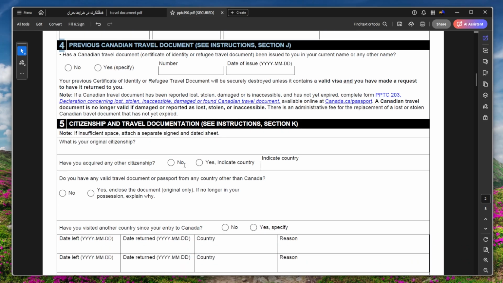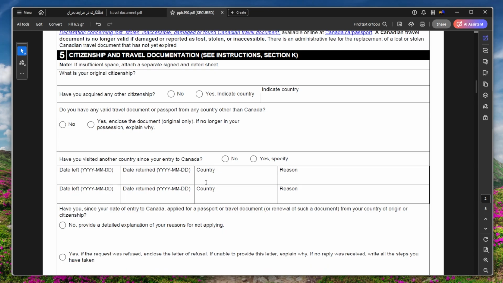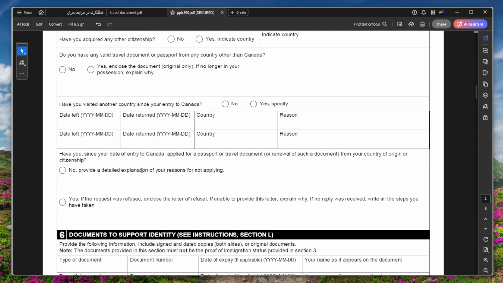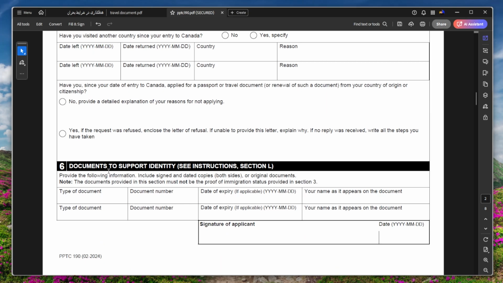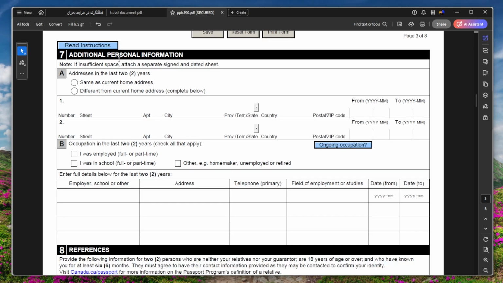Citizenship and travel document. Again, original citizenship and all of that. Fill it up exactly as they asked. Visited another country since you enter. No, yes. This is your information. If not, provide detailed information. Obviously, this is all about your address, your personal information. We're going to go to the additional personal information like occupation. If you do have, you got to fill up these, and if not, attach an extra. If it's too much, attach an extra form.